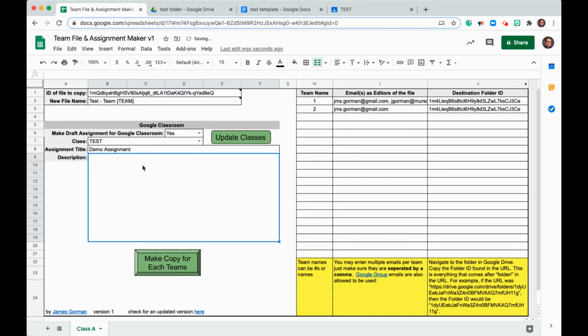Now, you can put in a description if you want. You do not have to put in a description right now, but I'm going to put in some sort of description. Okay, and there we go. And that's all you need to set up the assignment. Okay, remember, this is just a draft assignment. It's not going to the students yet.